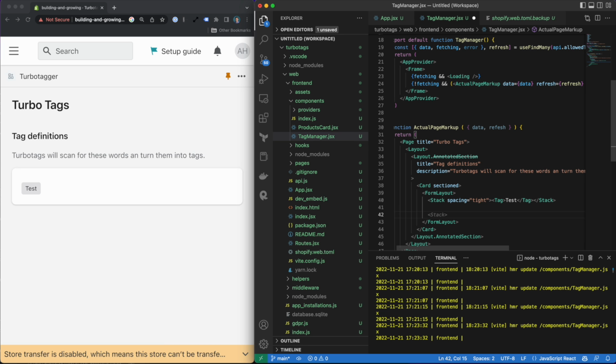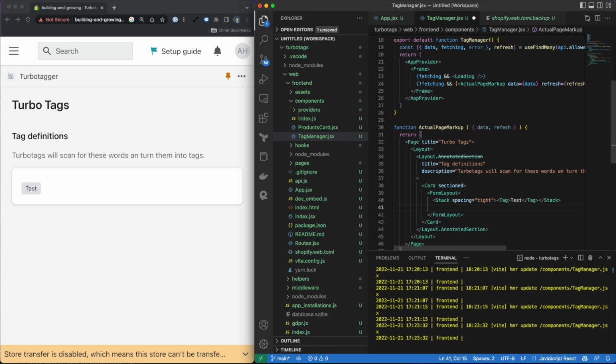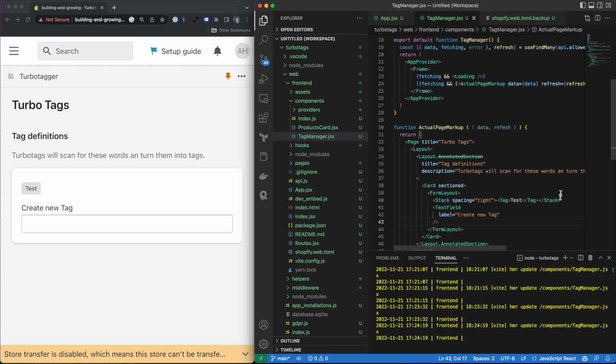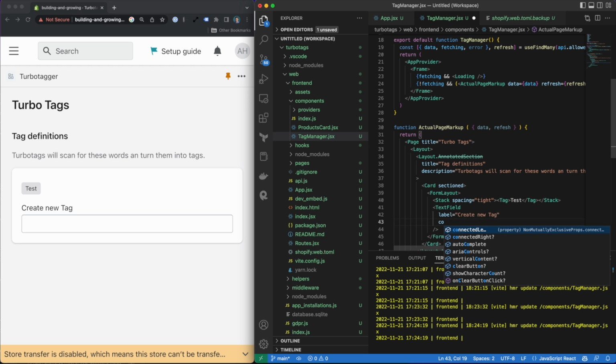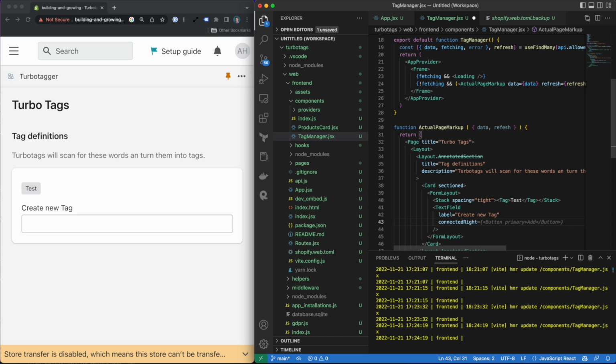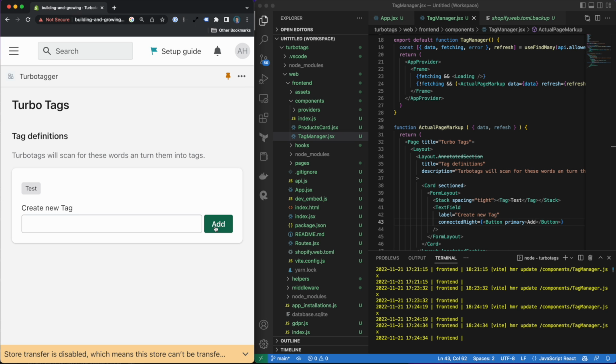Next, let's create a text field that allows us to create new tags. For this, we are going to use the text field component, which has a label, which we are going to set to create new tag. We hit save and this updates once again. Next, we want to add a button that allows us to confirm the tag creation. For this, we can use the connected right property and simply add a button in there.